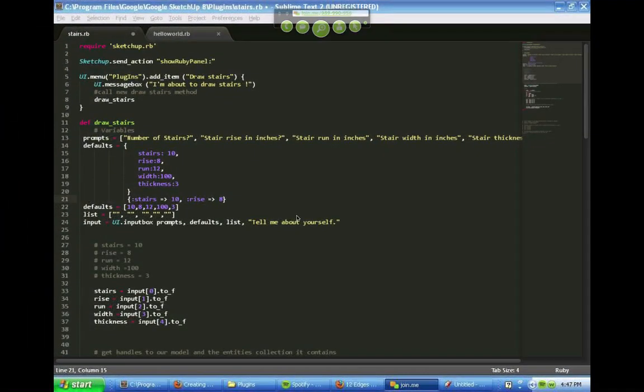Cool. That's fine. So you can see here in this hash, the hash that I just typed, a symbol is the key, and the numbers are the value.